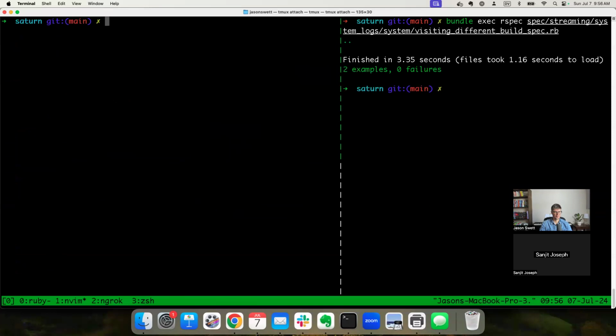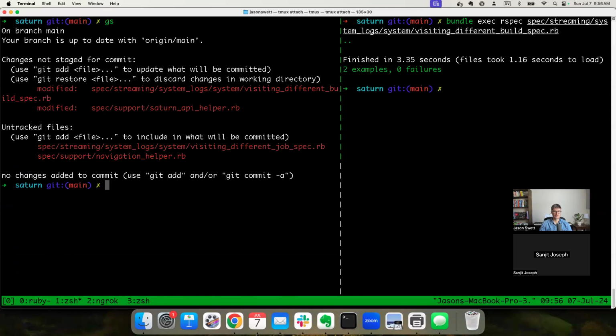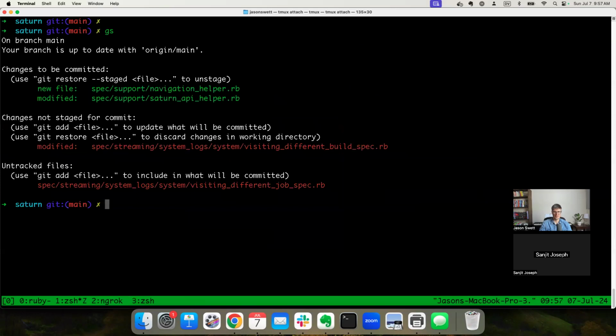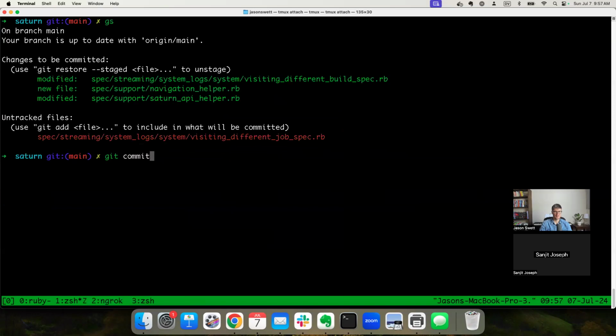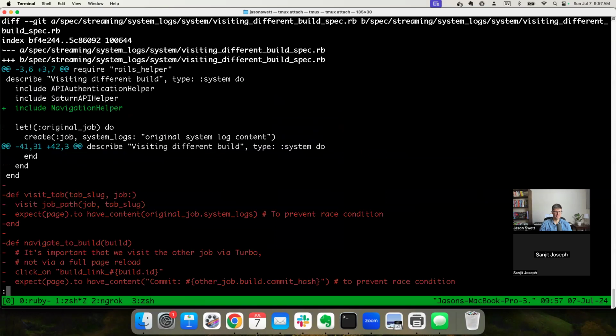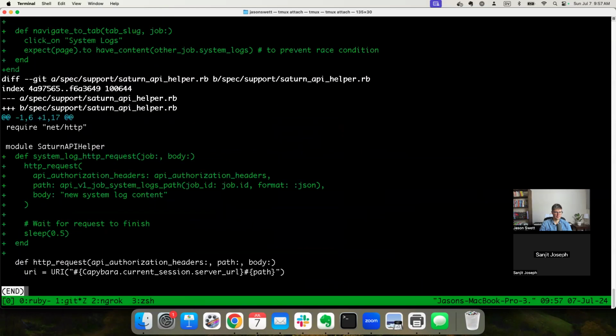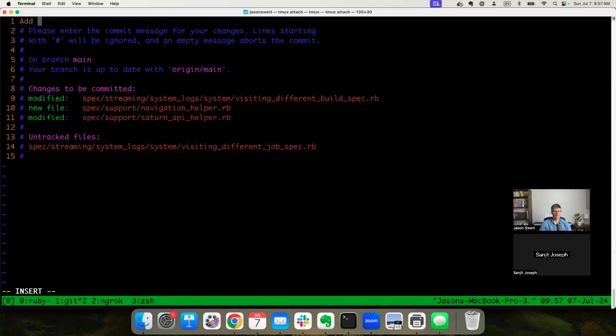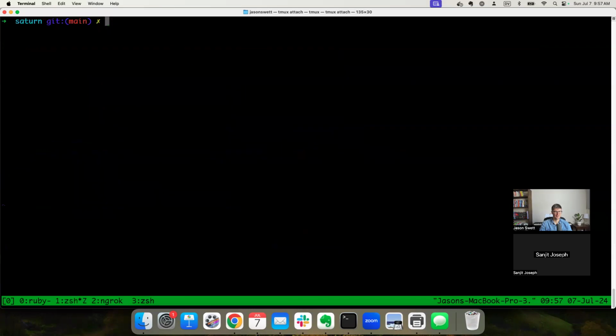Okay. So I will add spec support. And I'll add this also. Okay. Well, let me review my changes. Okay, no surprises. Add navigation helper. Okay.